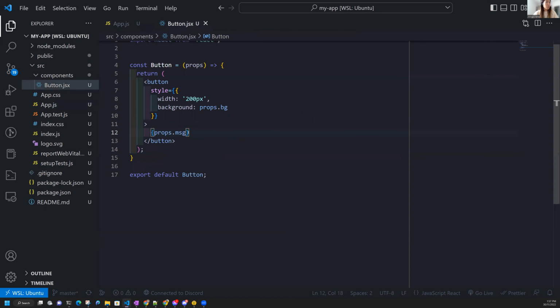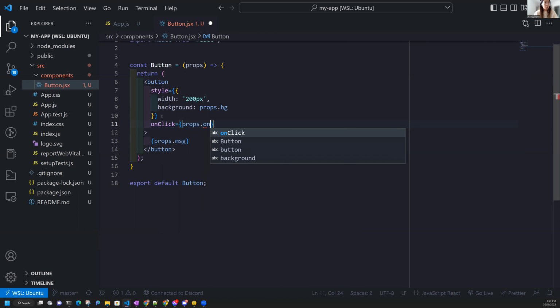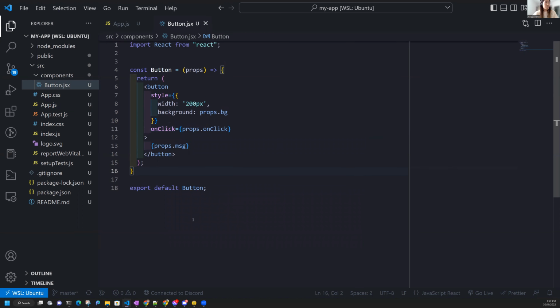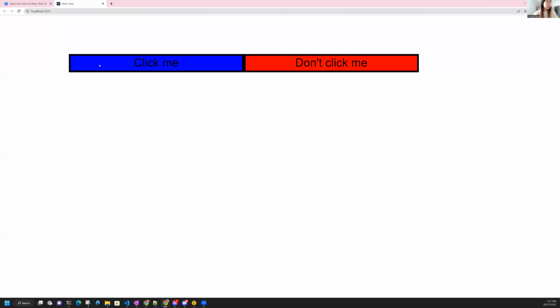Now we can do the same thing here. It's not a style, it's an actual property. So the onClick will equal, in brackets, props.onClick. Perfect. Let's see if that works as well. Awesome, so it says yay, and then no. Cool. So you can customize it even more and more.